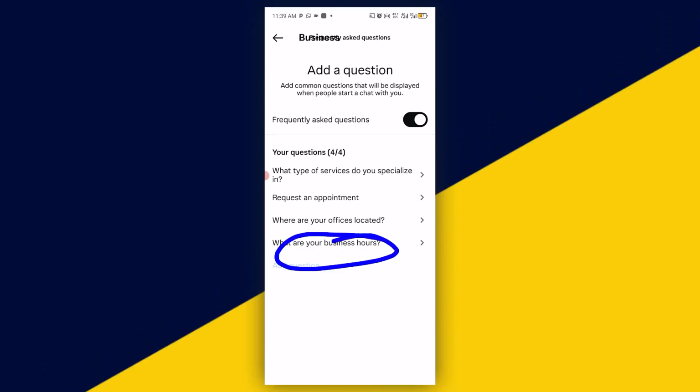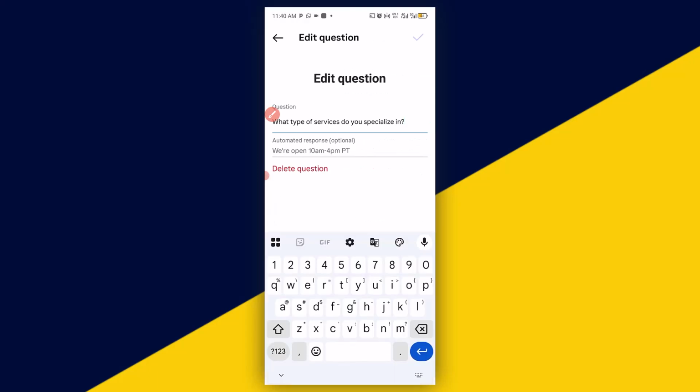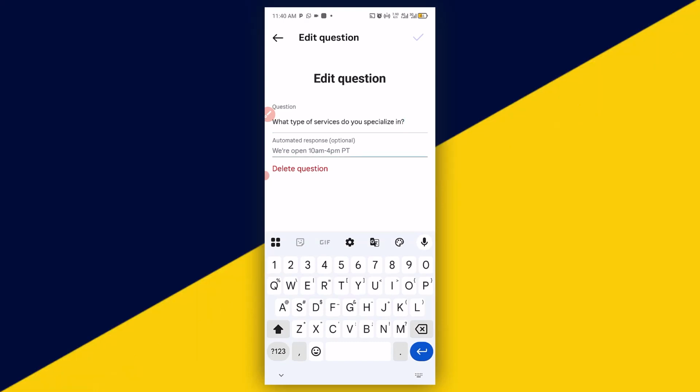Then here you go. Make sure this particular button here is turned on. The next thing you want to do is to answer some of the questions right here. What type of service do you specialize in? Click on here to give your answer. Automated response, go ahead and click on here and tell them the nature of your business.